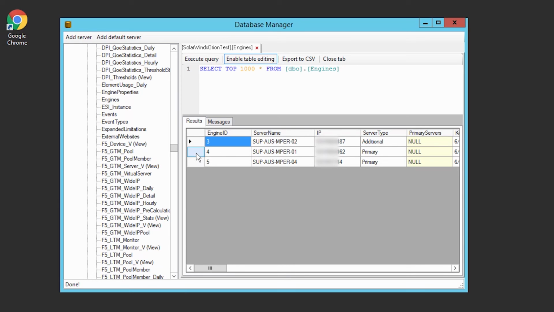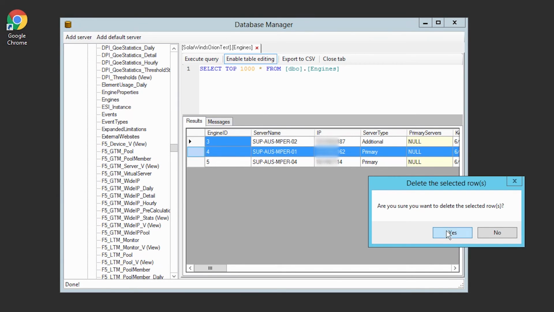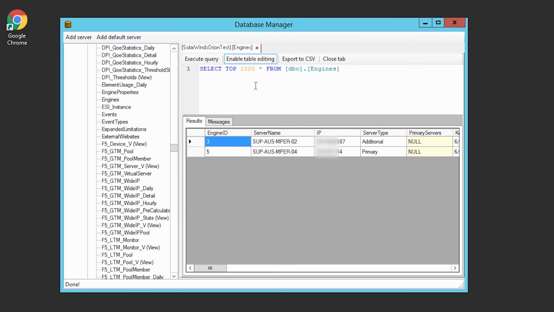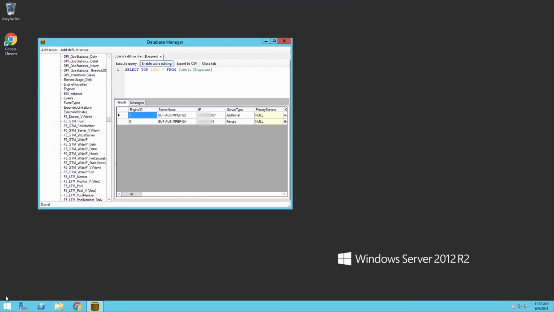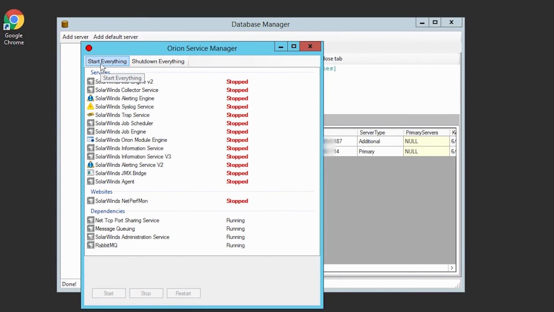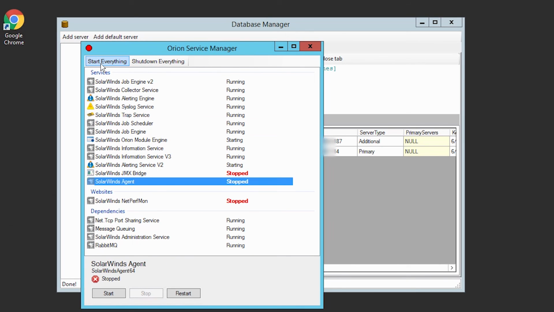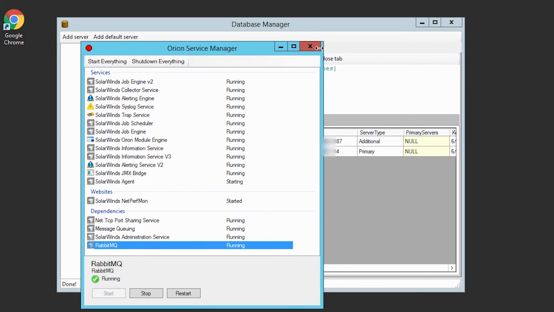Right-click the top left cell in the old polling engine row and click Delete the selected row. Click Yes when prompted to confirm. Execute the query again to display the table entries to verify the old polling engine has been removed. Then, restart services. You'll want to keep the Database Manager open for the next step.